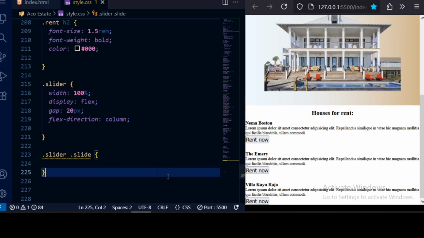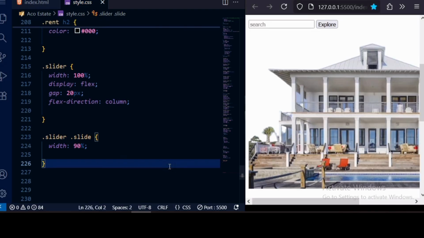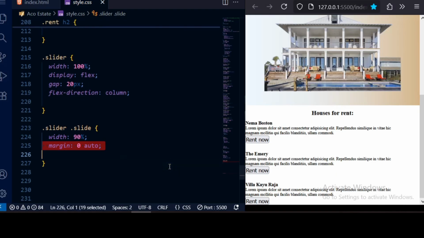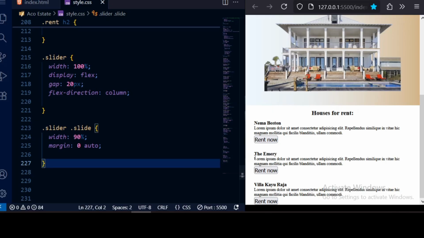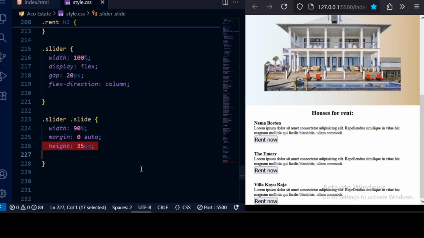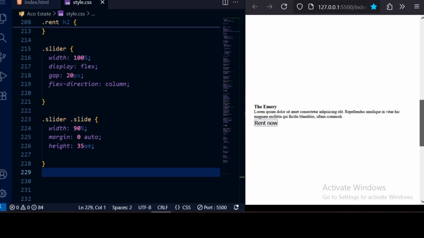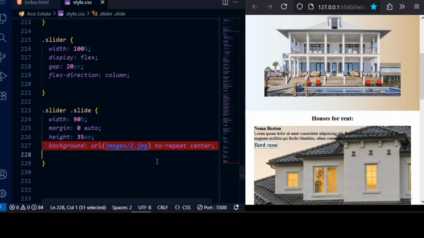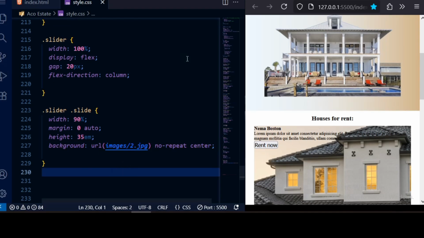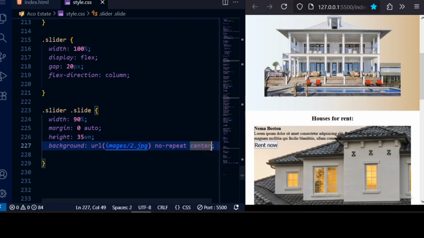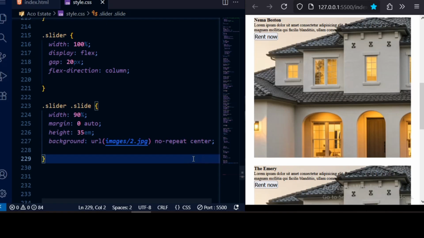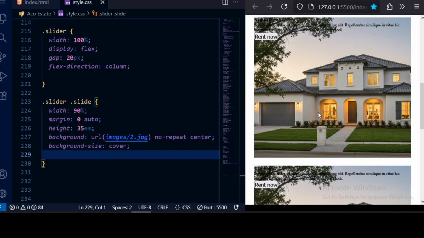Target the slide itself. Give it a width of 90% of its parent container. Make the margin from the top and bottom to be 0, left and right to be auto, so it adjusts itself. Make the height of each slide to be 35 em. Insert a background image in the slide. So all of these slides are going to have a single image for now. Give it a no repeat and a center, which will not repeat the image, and it will make sure the main focus of the image is in the center. Give it a background size, make it to be cover.